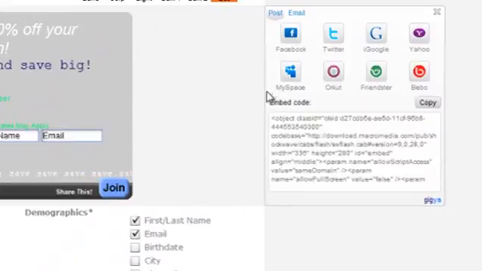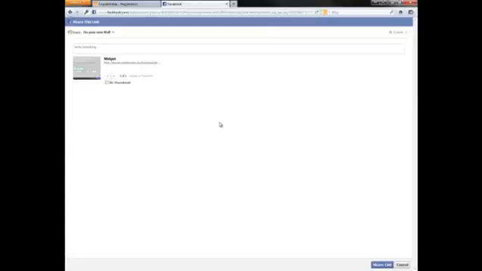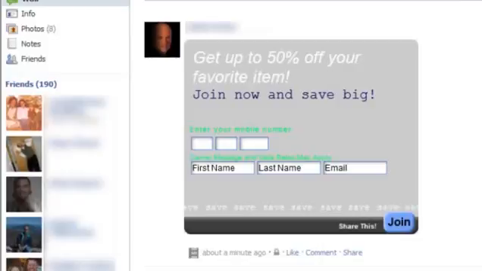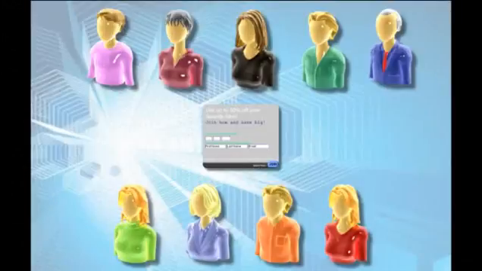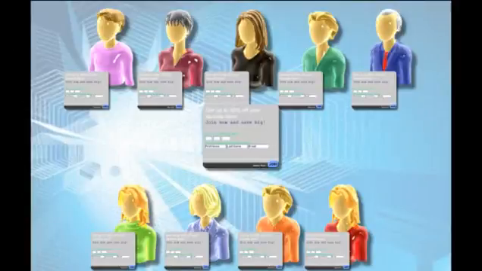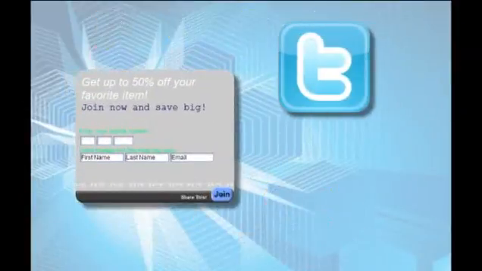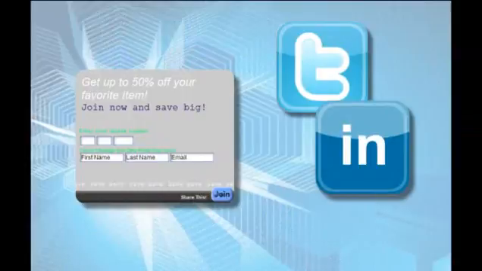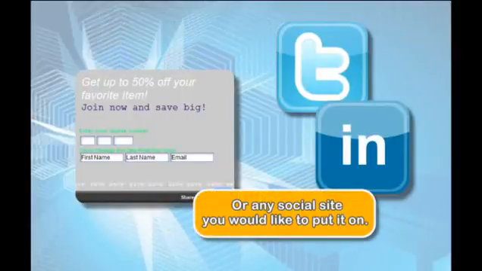Click on the Facebook button. That is going to direct our system to allow us to then post this up on the profile in Facebook. I'm going to click here on Share. Once I click on Share, I can then go and look at my Facebook profile and see that there is now a widget on my Facebook wall page, allowing the widget to be shared with their friends, family, and social community. This could also be posted on Twitter, LinkedIn, or any social site you would like to put it on.